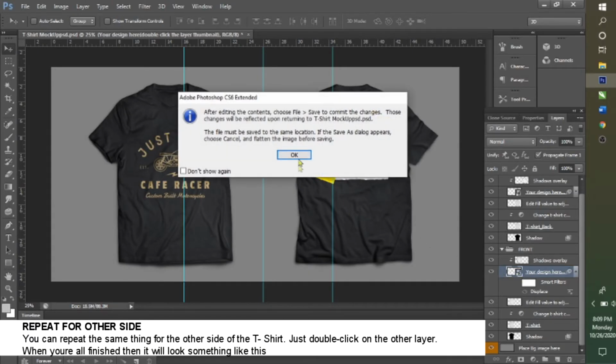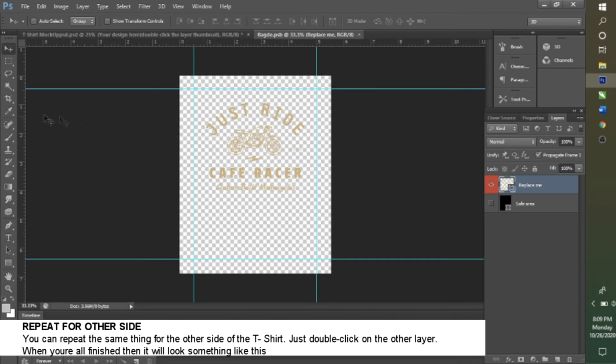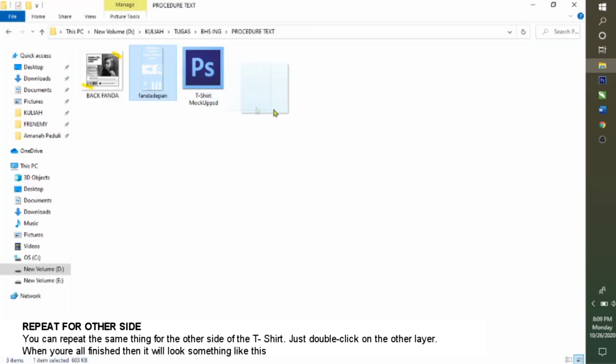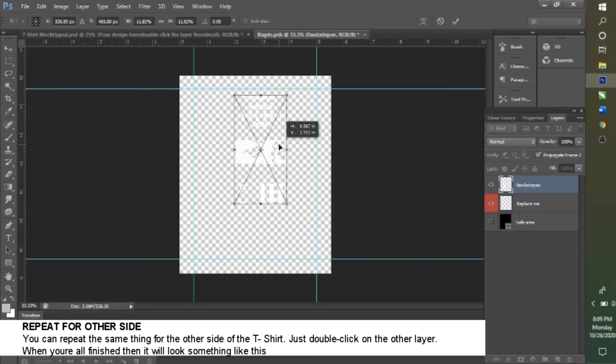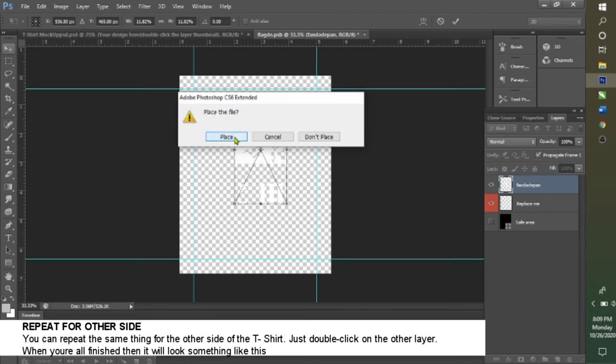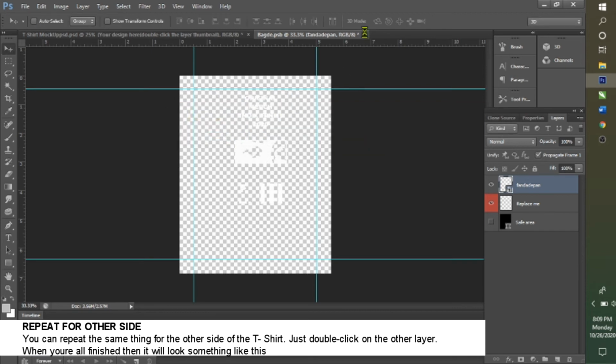Repeat for the other side. You can repeat the same thing for the other side of the t-shirt. Just double click on the other layer. When you are finished, it will look something like this.